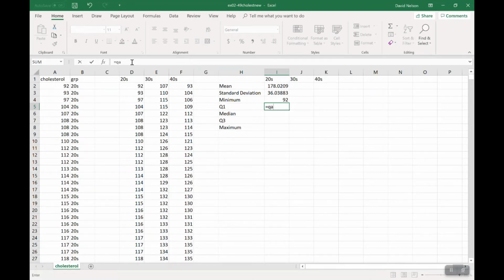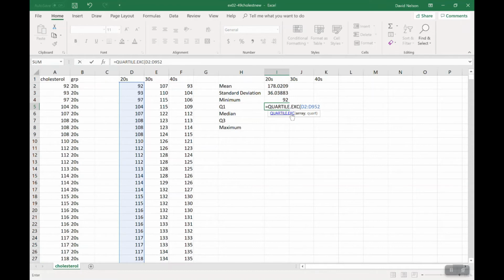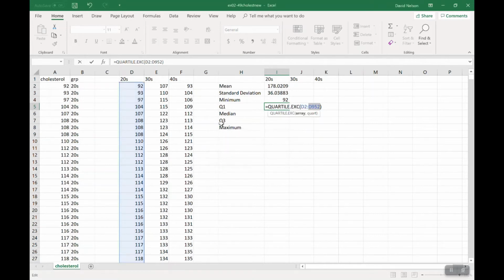Quartile. Now there's a couple of different quartile functions here. I want to do this first one, quartile.EXC. What that one does is it excludes the median. I think I've got the wrong number there. Oh, yep, you got to give it a range, and then you got to tell it what quartile you want. I want the first quartile, so I'm going to do comma 1. Did I get that? 960, so I need to end at 960 here.